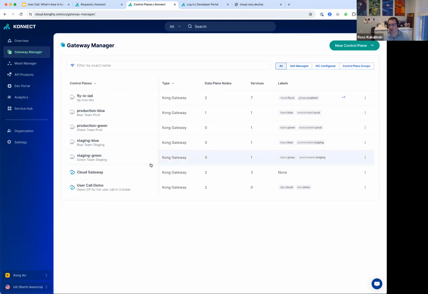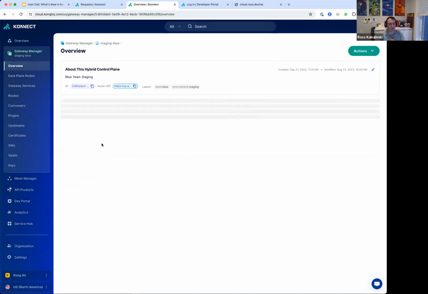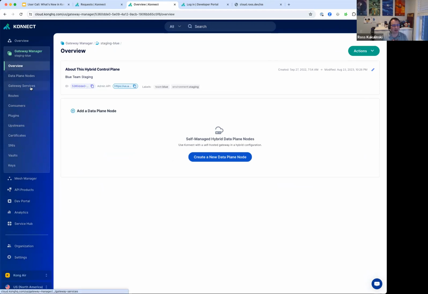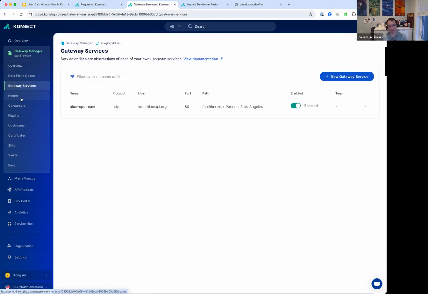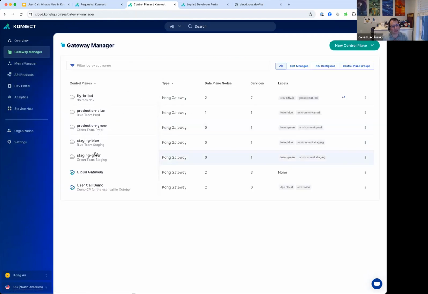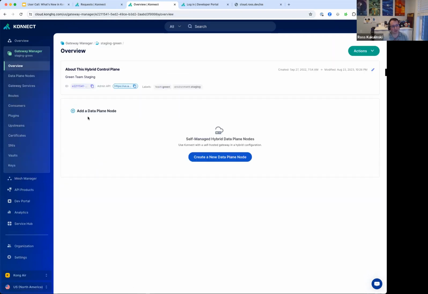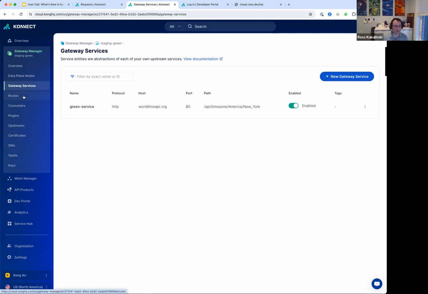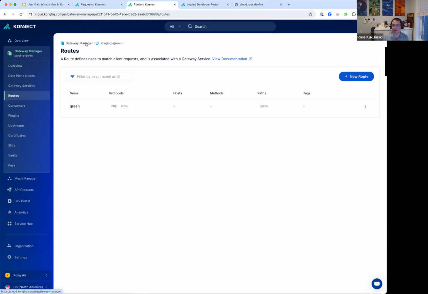But there are scenarios where you want to be able to take the configuration from more than one control plane and merge them together and deploy down to a single set of data planes. So in this scenario, as the API platform team, we've got a staging blue team. So this is our blue team. They have a gateway service here called Blue Upstream, and they've got a route called Blue. And then we can go to our green team. So my green team also has a green service and a green route.